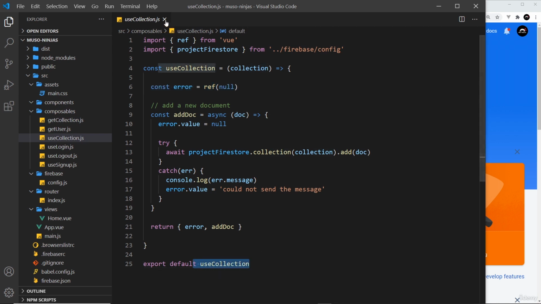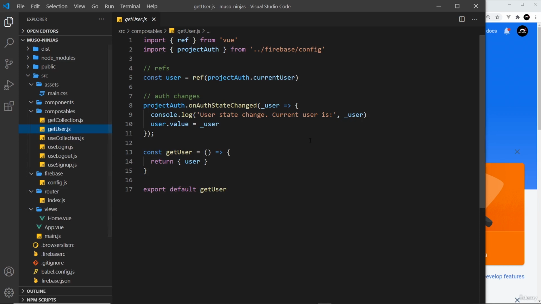Okay, so we return that at the bottom. And the final one, pretty simple, is just to get the current user, and this thing right here sets the initial value to be project.auth.current_user. That gets the current user, but remember, to begin with, it might be null. So down here, we listen for auth state changes to update this if they log in or log out.